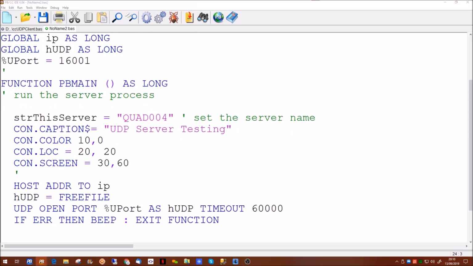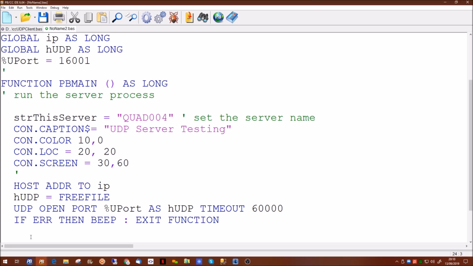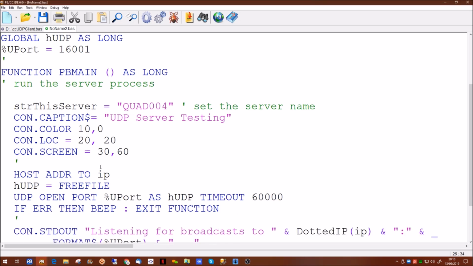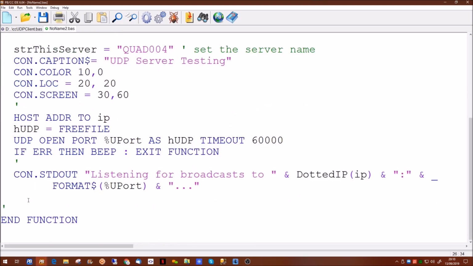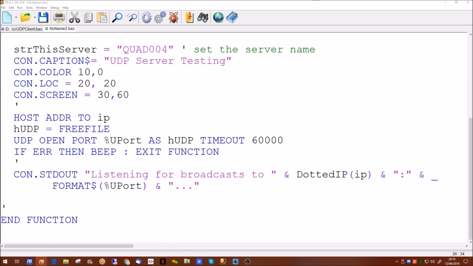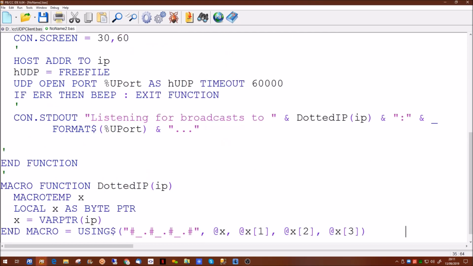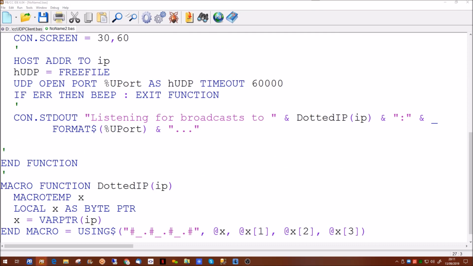So we've opened a port, and we'll use the same approach as we did in the other one, in that we'll put a message out to the console just to let us see what it's doing. So it's going to be listening, so we need the dotted IP function as well, the macro we had before, so we'll just paste that one in from the other program. Nice bit of code reuse. So we've opened a channel. We have about to start listening.